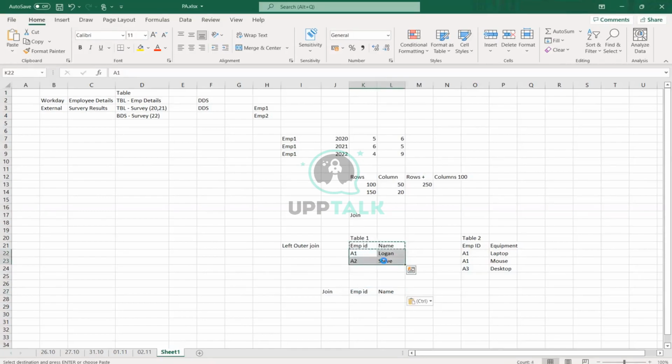Because I'm doing a left outer join, it will take these two and then only join it with those values which match in the right side. Here E1 matches here. It will get me equipment from here, which is laptop. A1 also matches another object. It also gets me mouse. And it gets me object from here.